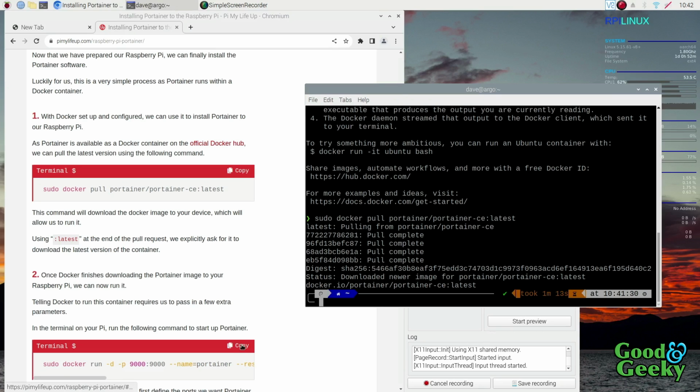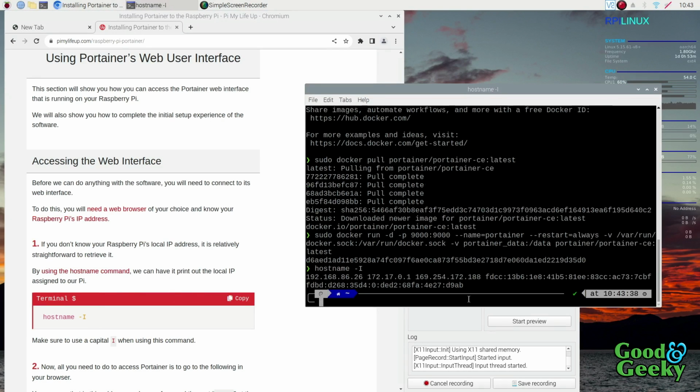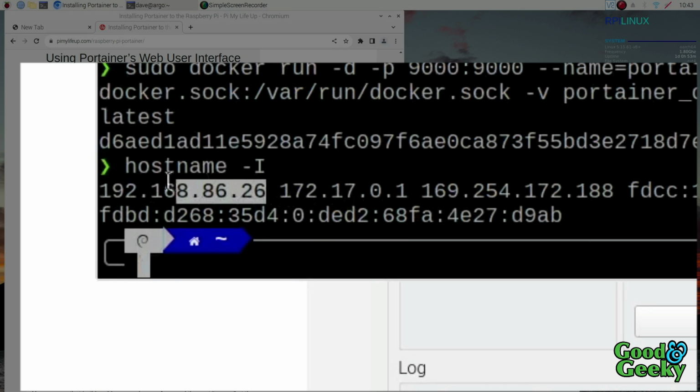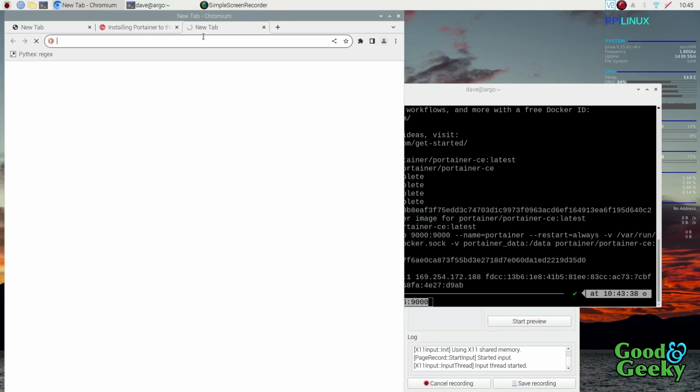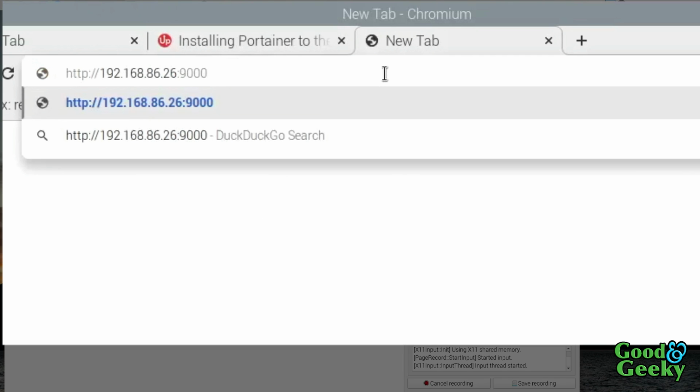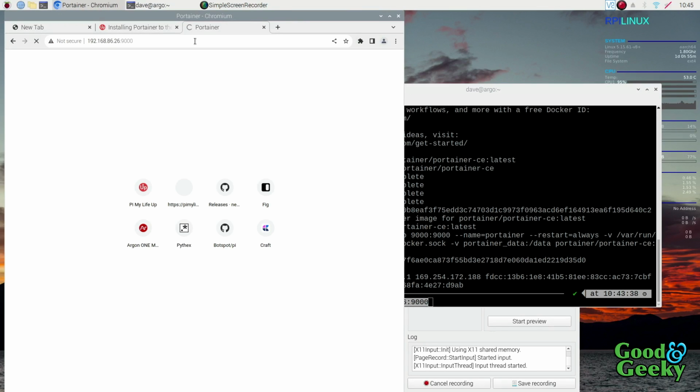The next thing we've got to do is start up Portainer. So now we've got to open up the web interface for this. We've got to access the host name, so let's see what it tells us. The host name is 192.168.86.26. Now we go into our browser, and we're using Chromium on here. I'm going to paste this in, press enter, and we should go into Portainer.